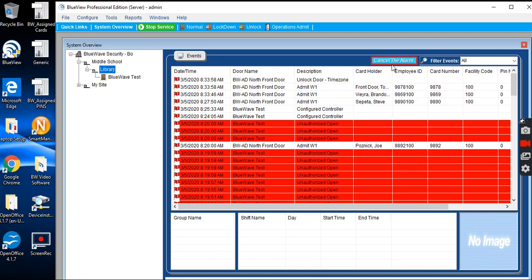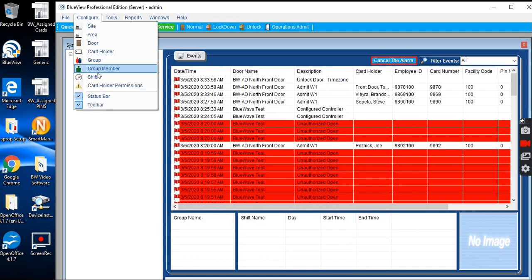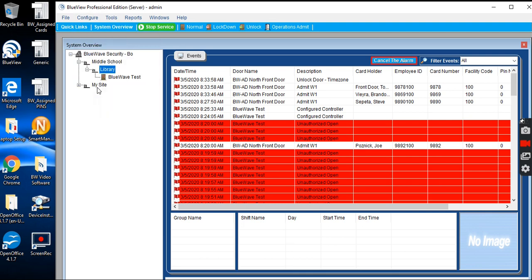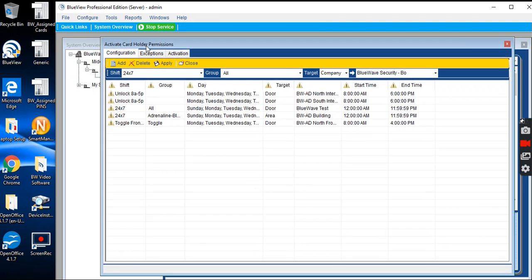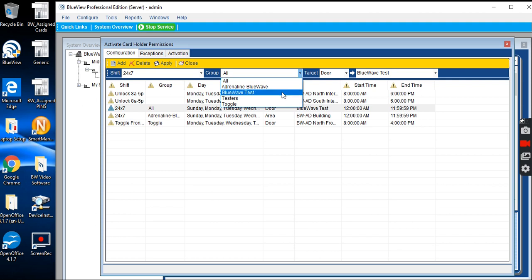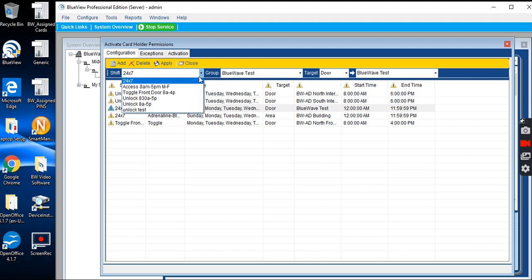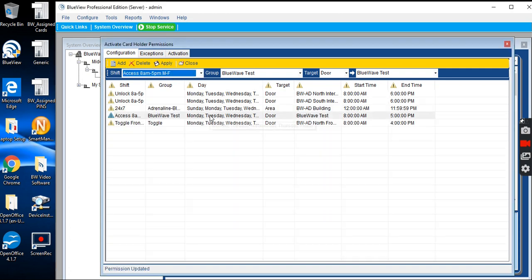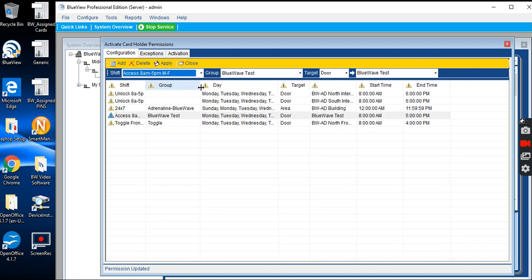Close out of that screen. So next, we're going to go to cardholder permissions. And since maybe you don't want everybody to gain access to the door BlueWave test, we're going to change this to just the BlueWave test group. And I only want them to gain access from 8 a.m. to 5 p.m. Monday through Friday. And then I'm going to click Apply because I'm overwriting an existing record's information.